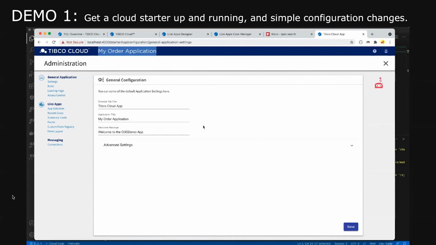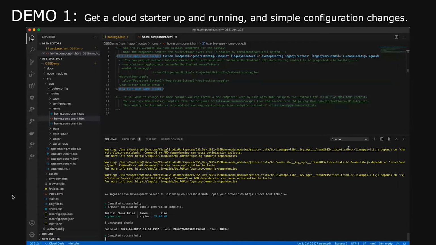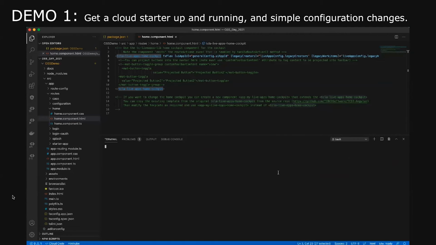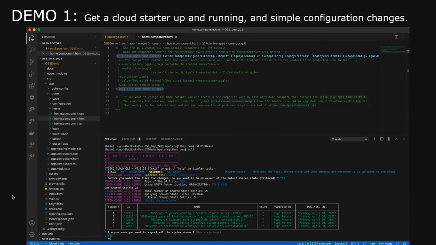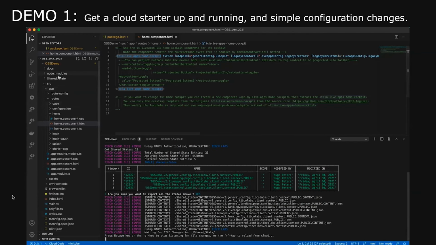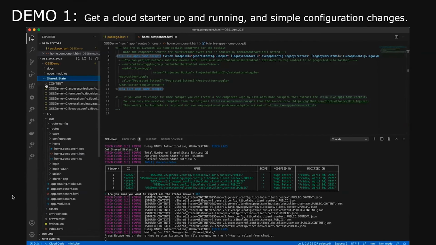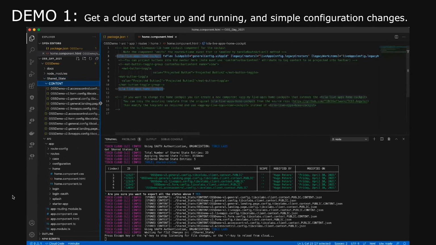Now, this configuration is stored in a section of the TIBCO Cloud called Shared State. And from our development environment, we can actually edit the shared state. So we can use the CLI. If we go into the OSS demo folder and run the CLI there, we can run a so-called watch command. This watch command will export the shared state first. The shared state is basically a set of JSON configuration for our application.